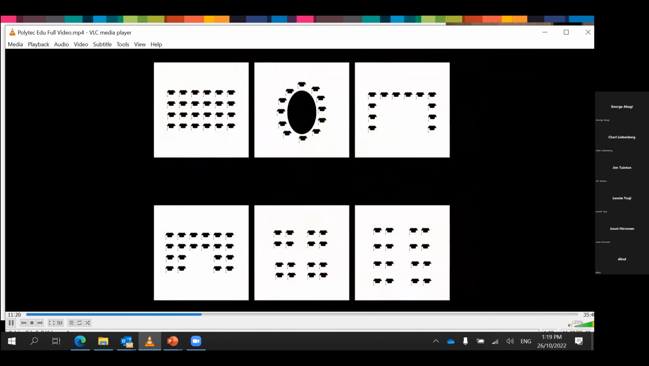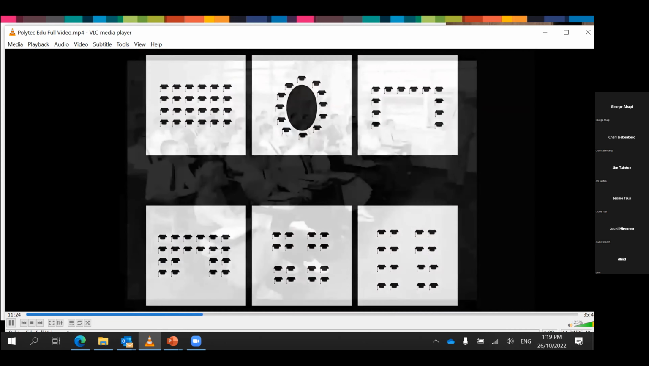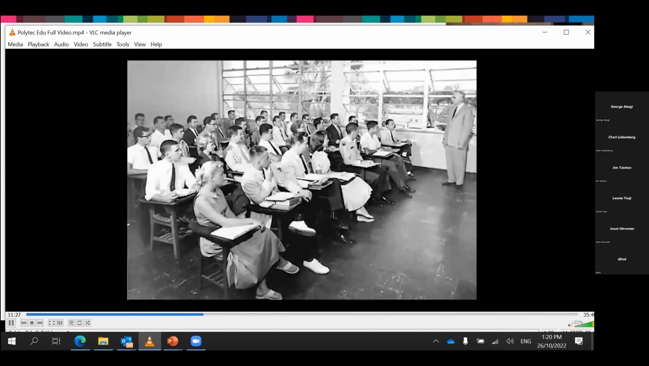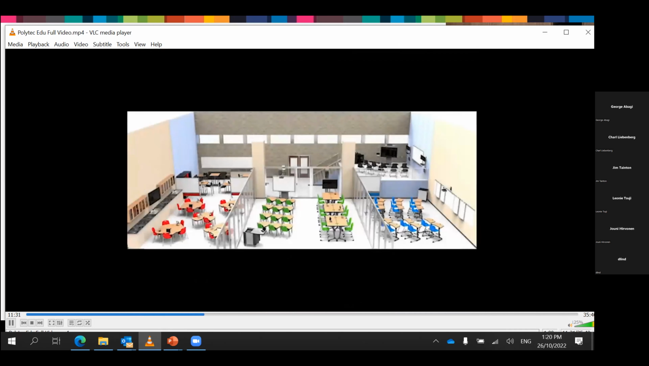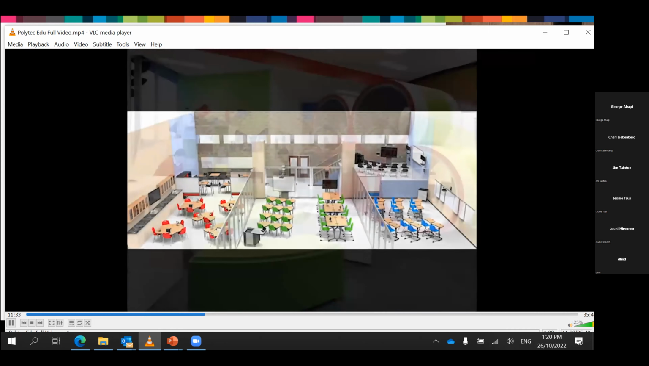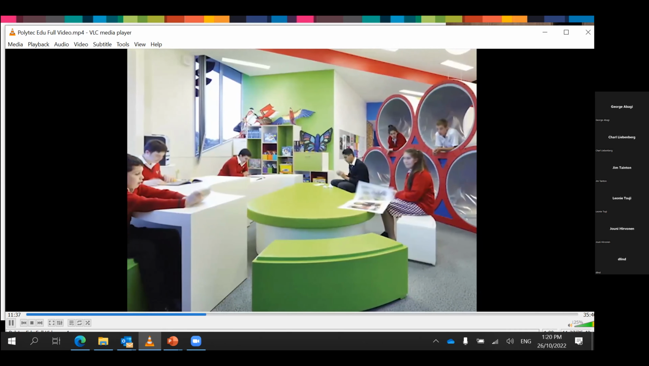A well-trained eye can read the space for the pedagogies that it facilitates. For example, a classroom with neat rows of desks embodies pedagogies of discipline and conformity, whereas spaces that are fluid and flexible can be said to embody pedagogies of freedom and self-discovery.